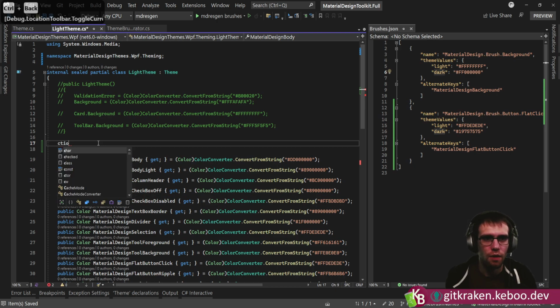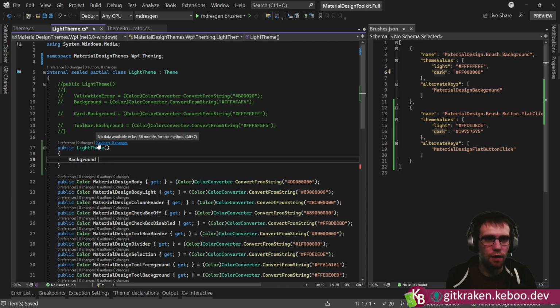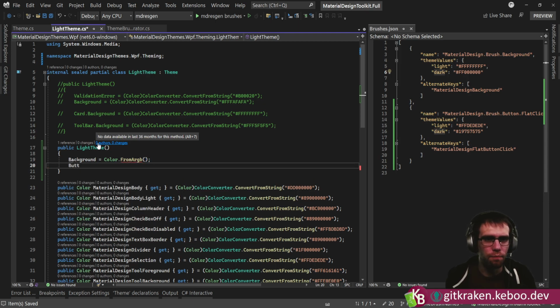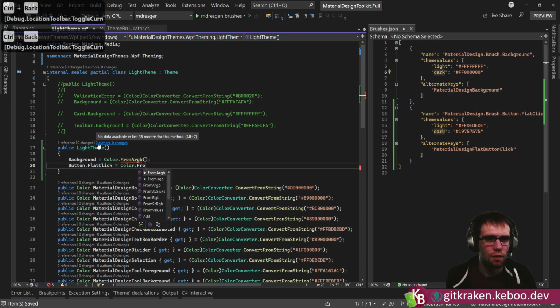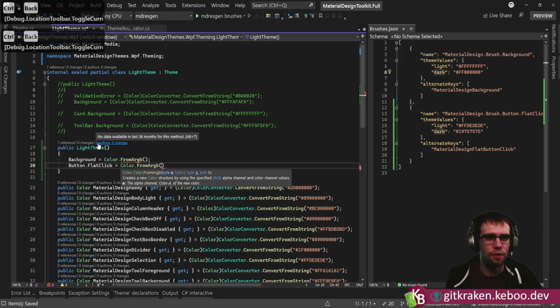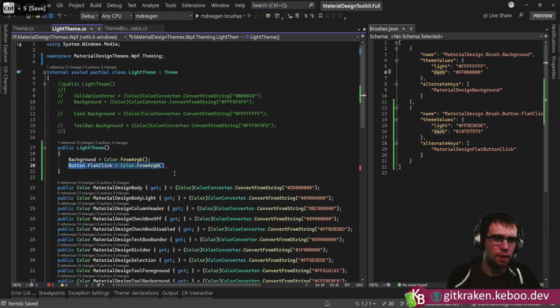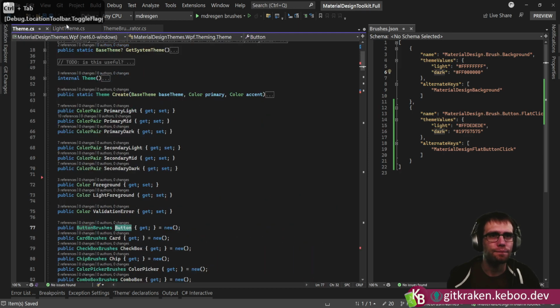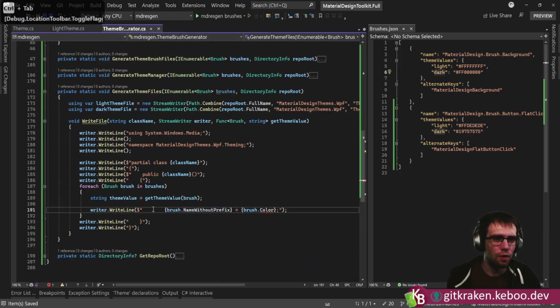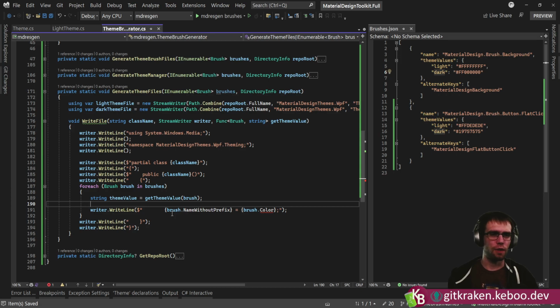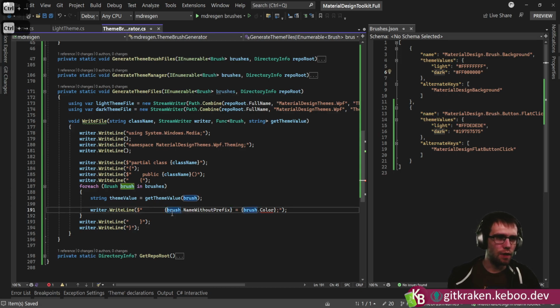So the first one is just going to be, well, let's write it, right? CTOR, right? It'll end up being background gets color from ARGB, right? Insert values here. But then we also want to do button dot flat click gets color from ARGB, right? So we're going to want to do that as well. So it needs to follow that. So what does that end up looking like?